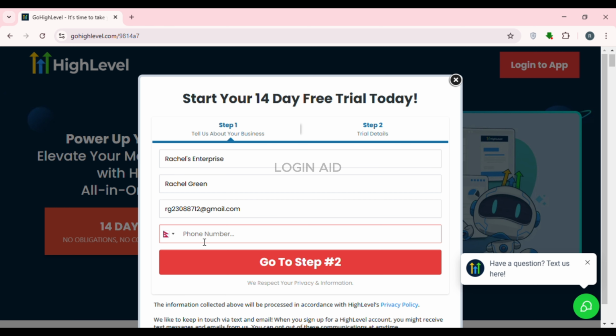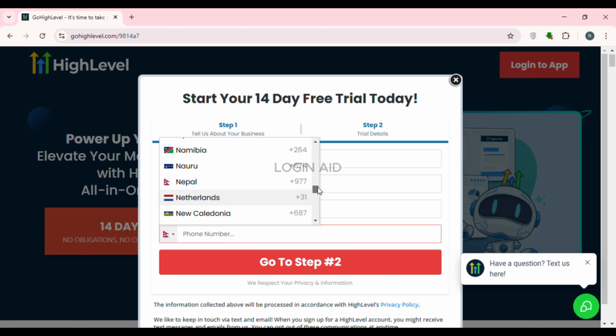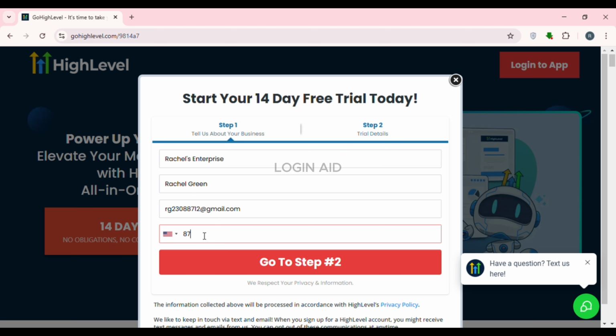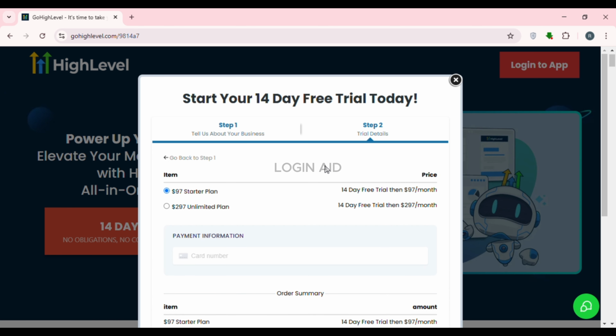Make sure to select the country code. Simply click on the field of country code. After that you'll be able to select the country code over here. Once you select the country code, enter your phone number. Now after you enter all of these details, what you have to do is click on this option, go to step 2. Now after that you can see over here you'll be led to this kind of interface.